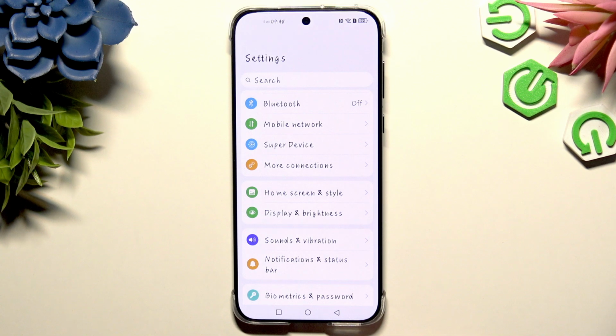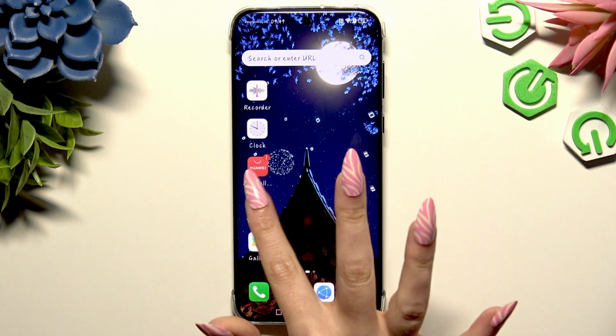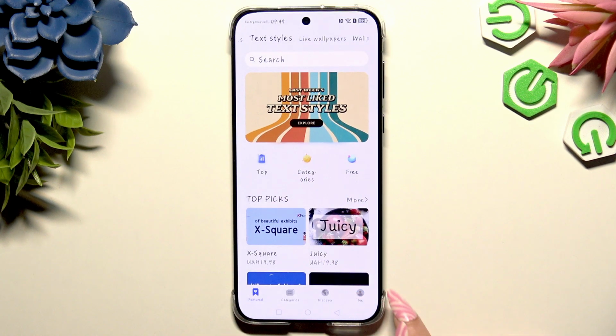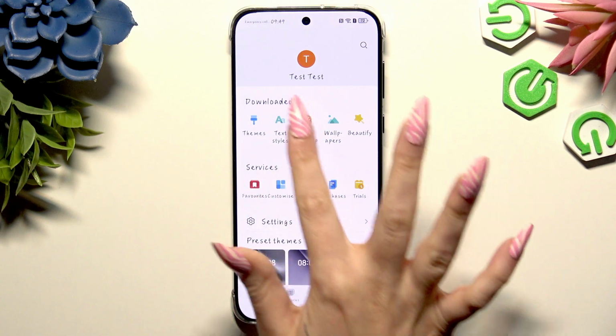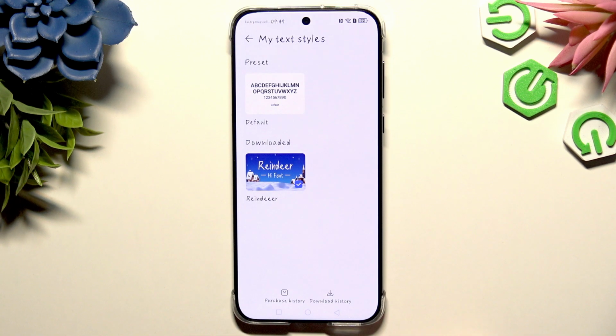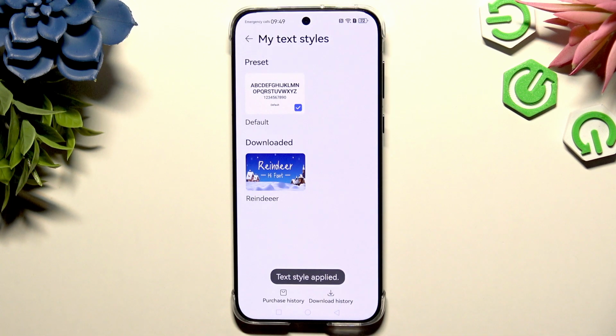If you want to go back to your default font style, hit Themes again. Tap on Me at the bottom right corner and select Textiles over here. Then choose default one at the top and tap on Apply.